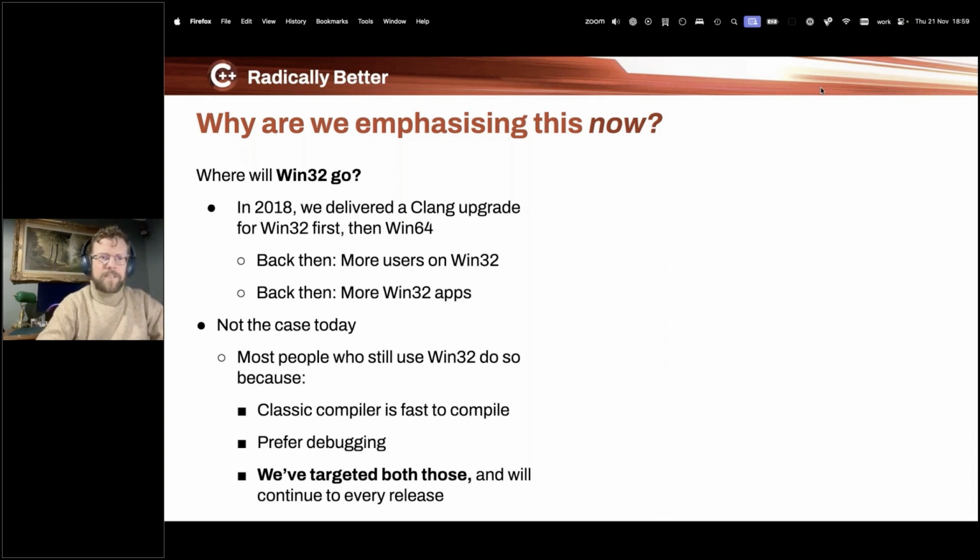What we've been told by our customers is that most people who still use Win32 with C++ Builder today do so because the classic compiler is fast to compile, or they prefer debugging, and we have tried to target both of those. I talked a lot about compilation speed earlier. Clang is a much better and much more thorough compiler. Individually, file by file, Clang is always going to be slower than Classic. But taking advantage of parallelization, we can bring that total speed down for compiling your entire software way down, scaling with the hardware that you give it.